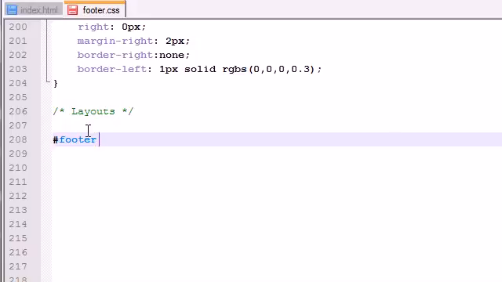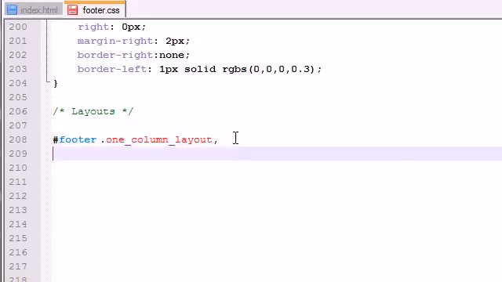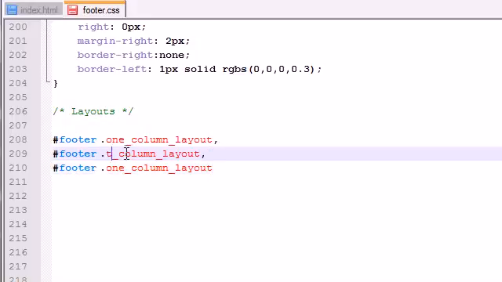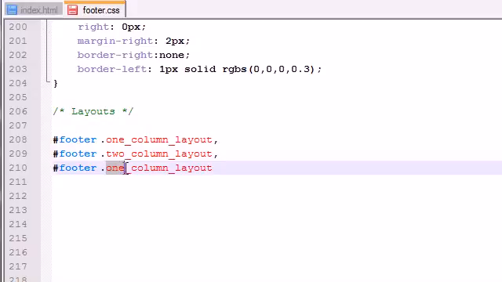Footer 1 column layout, and you can actually just copy this. If you didn't know how to style multiple elements with the same styling, well, it's kind of like a cheating technique. This is how you style multiple elements at once.